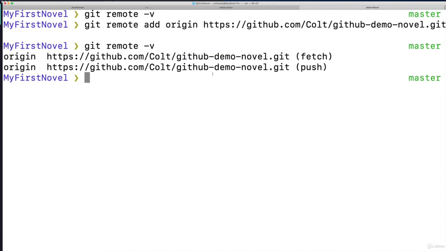We've told our local Git repo about a GitHub URL called origin, or that's the name that we'll refer to it by. So in the next video, I'll show you how we can push code up to origin. I just want to emphasize one more time, it's just a name for a URL, a remote destination.